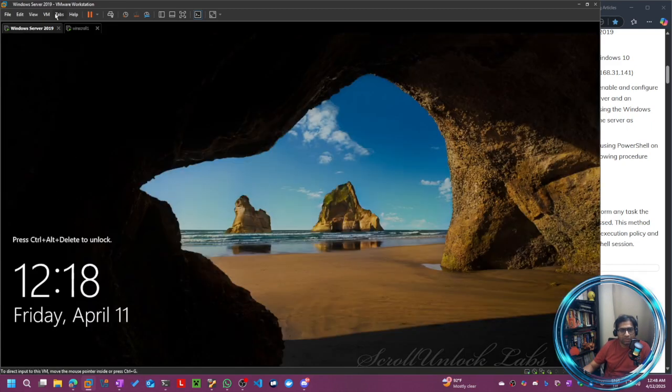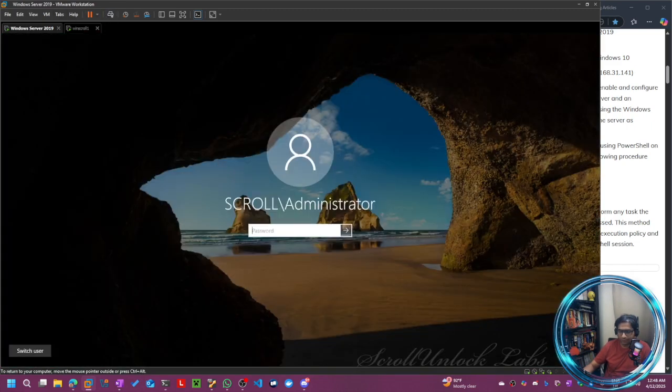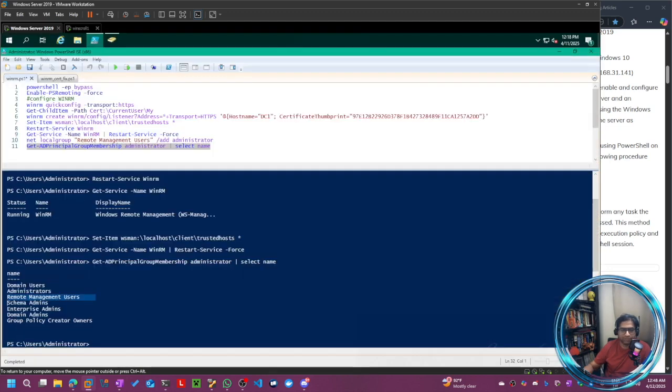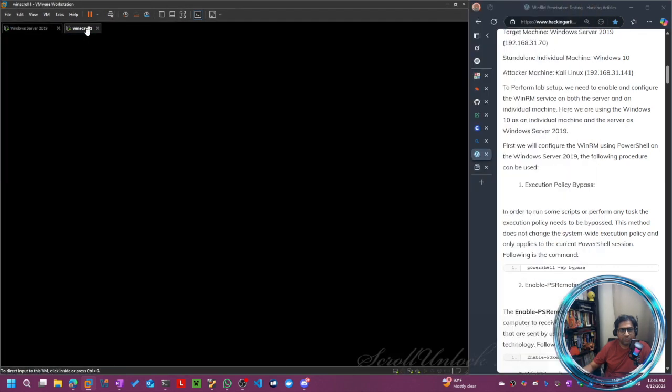Okay, now this got locked out for some reason. It's not letting me, so we have to do all this on this Windows 10. So I'm going to copy it in here.